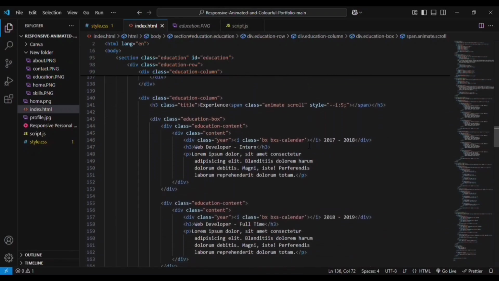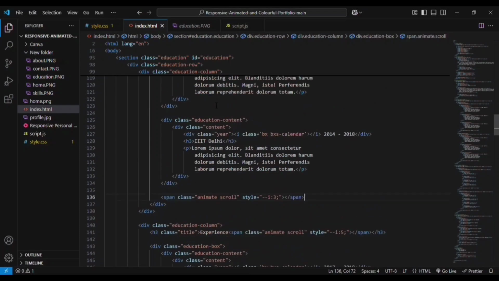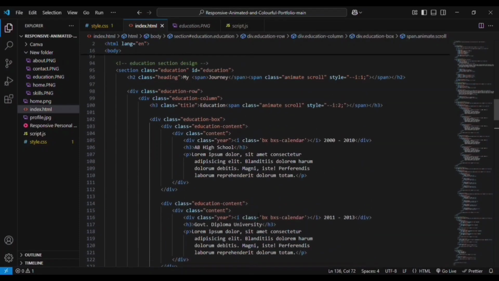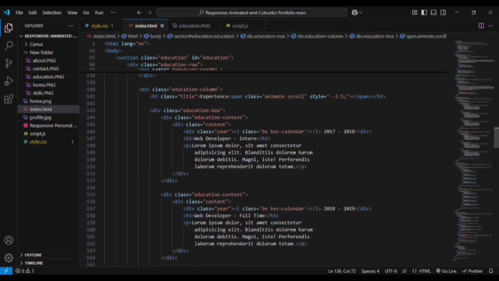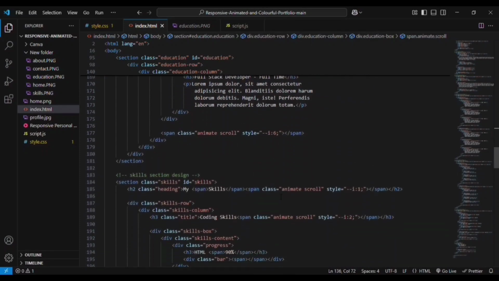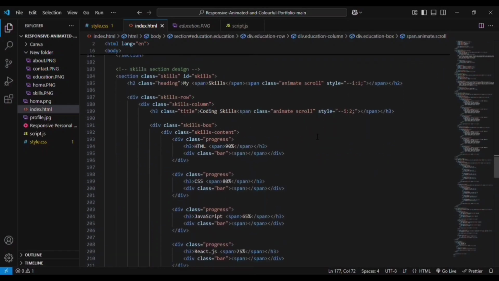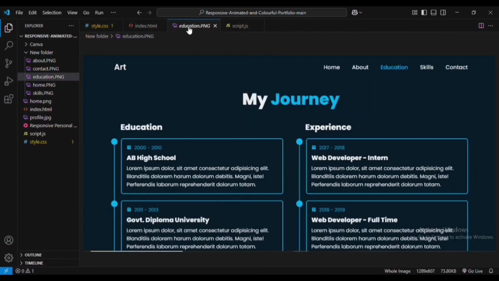Then I'm going for the experience section. In that experience section, the same code that I've used here, I'm copying again here, and in the place of education I'm using experience, that is the only data I'm changing. You can see I'm adding it for 3 more times for the experience section, and I'm adding the span element animate scroll. This is the education and experience section.